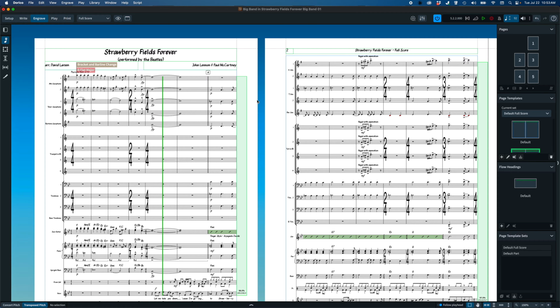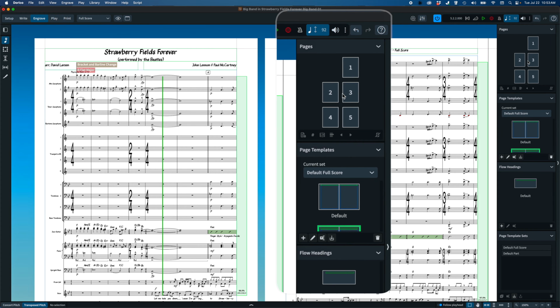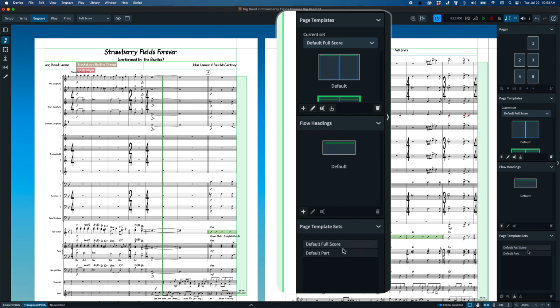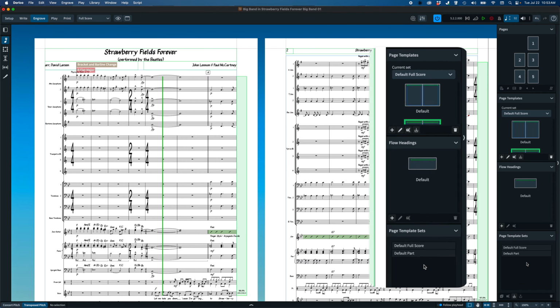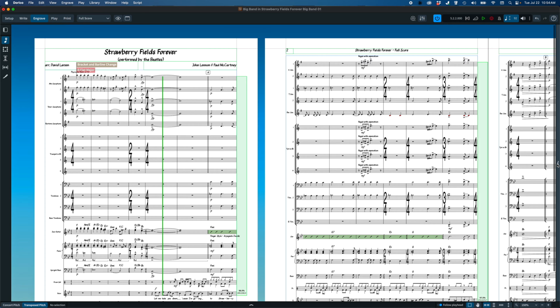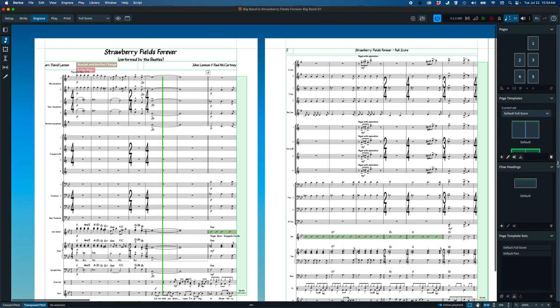So if we go here into our Engrave tab in Dorico, we can see that on the far right side, we have a menu block that has information on the pages in our score, page templates, flow heading templates, as well as page template sets. If any of these items are hidden for you, there's a little arrow over here on the right side of your screen, and if you click it, it will make it appear and disappear.